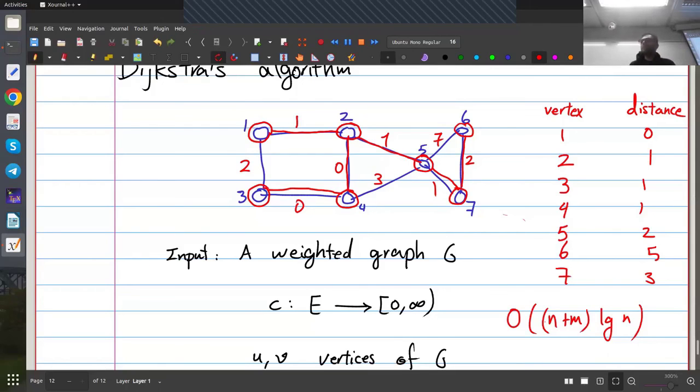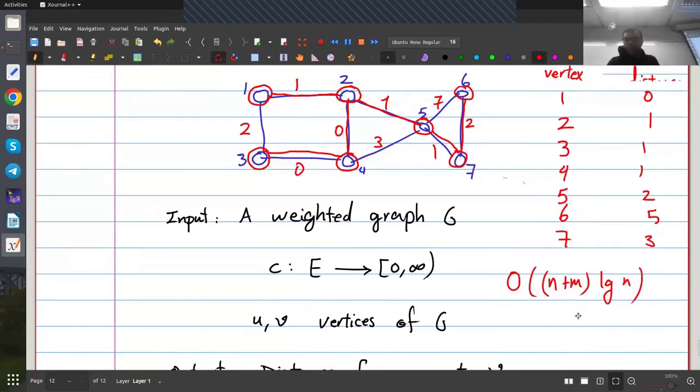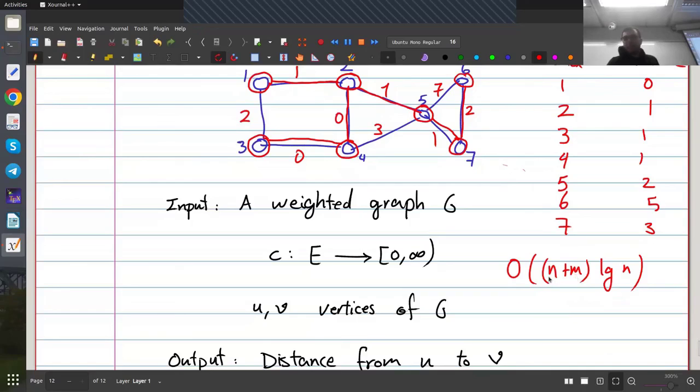And now, of course, normally m is much bigger than n, so I would just write m log n normally. So again, m is the number of edges and n is the number of vertices. But this is if I use a heap.